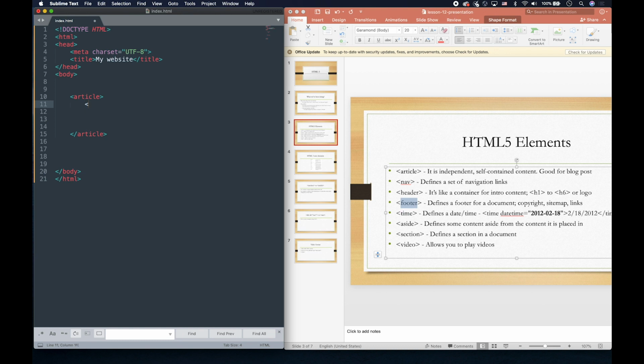A blog post always has a header, right? And a title, I would say. This title will be an H1, and I will say my blog post. Okay, so this is my blog post, and here I'm going to have some text, just like this.